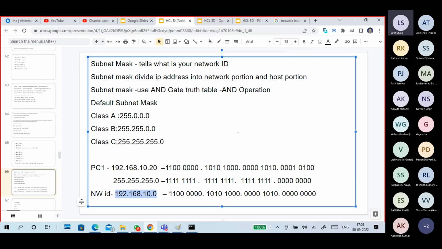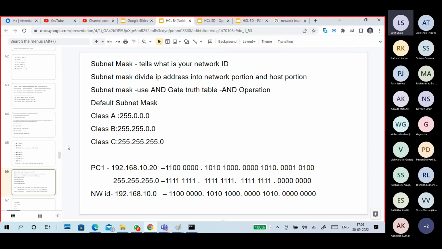So now two PCs are there. They want to communicate with each other. So they will check their network ID. If the network ID is the same, they will communicate with each other. If the network ID is not the same, they won't communicate with each other.